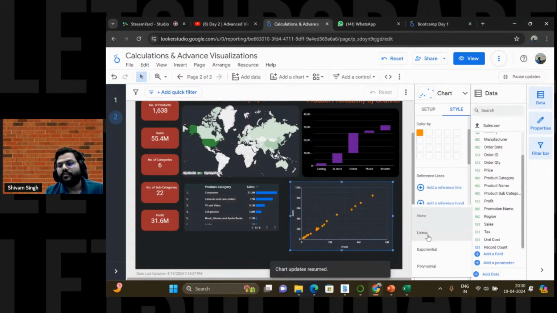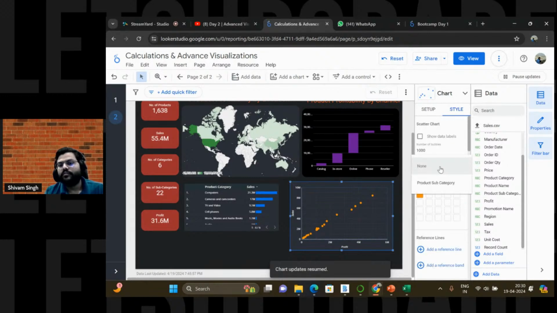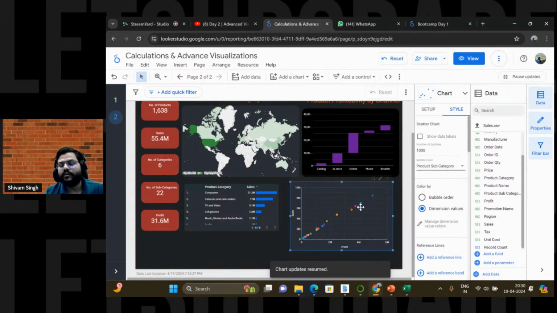You can also explain the trend line. If you want to have a bubble over here, you can take the bubble dimension values. You can see you can give different colors over here. So fine, guys, all these things you can do.